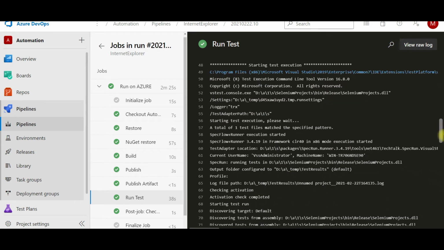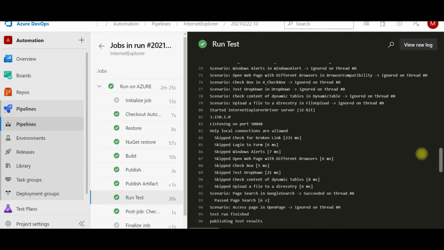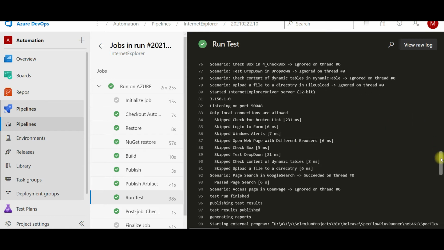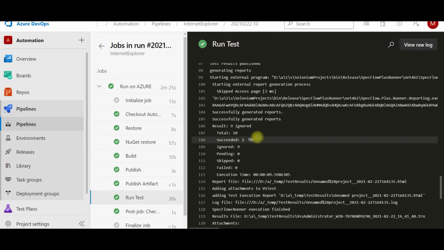So if we go down a bit, so here we go. So as you can see here, it's saying started Internet Explorer server. So this proved that it has picked the variable name, and the test passed.